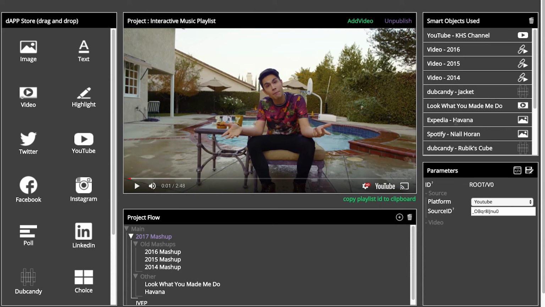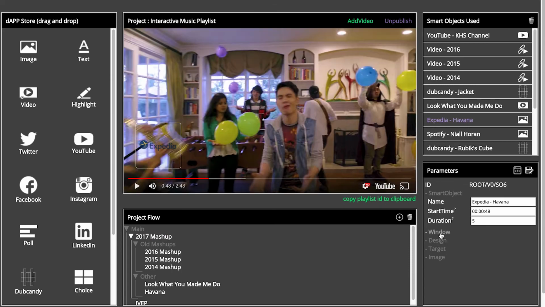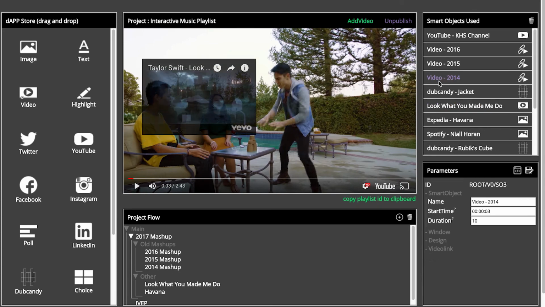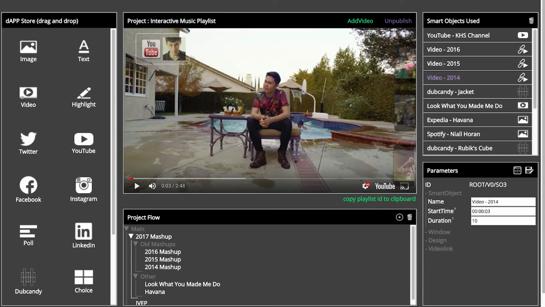As you can see, the project window shows our video. The project flow shows the flow of our project with the videos and branches, and the smart objects used shows all the smart objects used in this video. Below you'll see the parameters where you can change all the settings for the video.